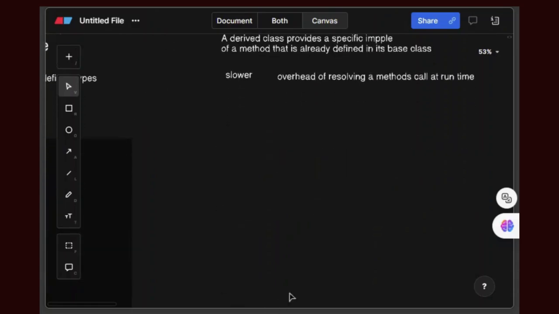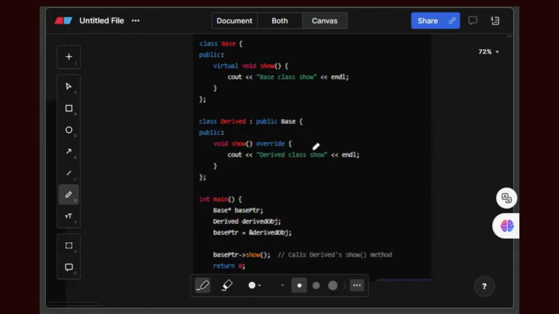Now here's a code for dynamic polymorphism. Class Base has a public virtual function, with the keyword virtual in the base class. The function name is void show, which prints "base class show". Now the derived class publicly inherits the base class, and the function void show is overridden, with the keyword override. It prints "derived class show".